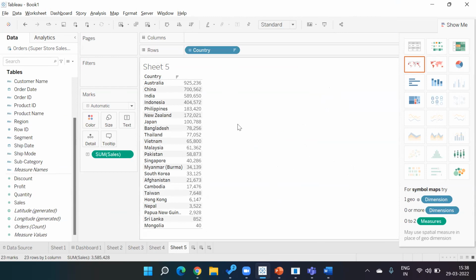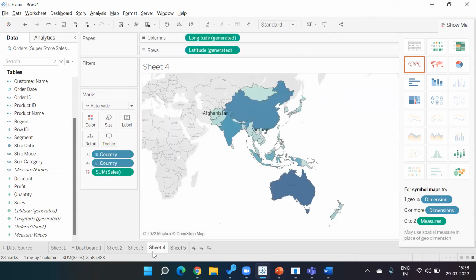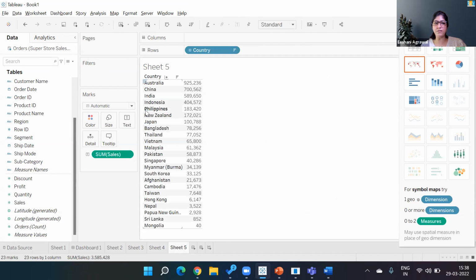Australia and China. Highest is Australia and the least is Mongolia. Right? Is that the same thing it has marked over here? No. So what did it do? It did it based on A to Z. Top is Afghanistan, least is Vietnam.